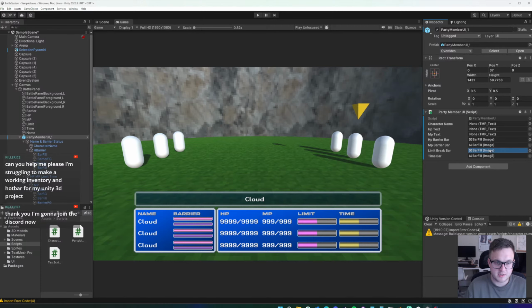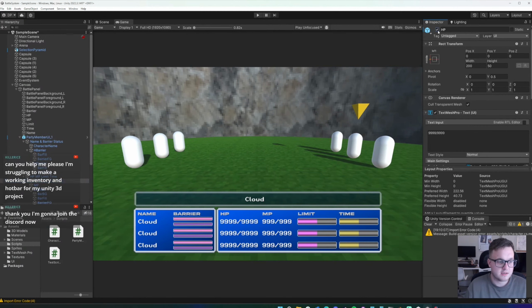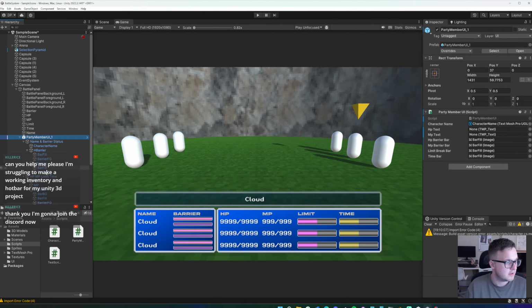so MP barrier, okay, HP barrier. Probably name these better. And character name. Then is this the text? Yeah, so HP text, MP text.